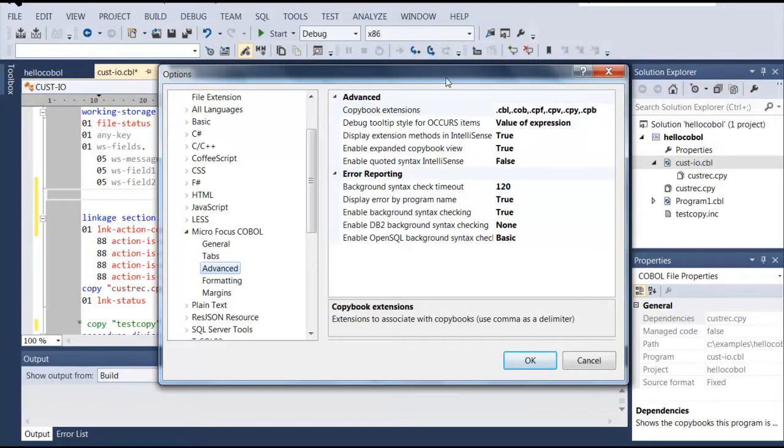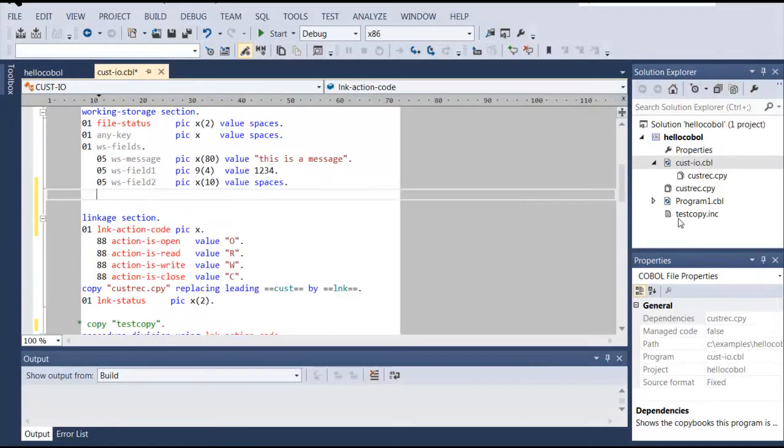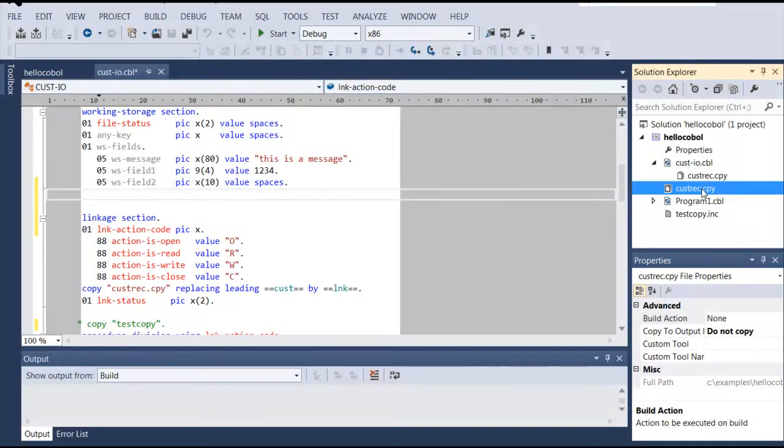If you have non-standard extensions for your copybooks, like over here in the Solution Explorer, I have one called testcopy.inc. That's a copybook, but it's not recognized by COBOL as a COBOL copybook, so it's not handled correctly by the editor. So we'll take a look at how this looks right now. You can see that we have a copybook here called .cpy and one called .inc, and they have different icons because the .inc is not recognized as a copybook.